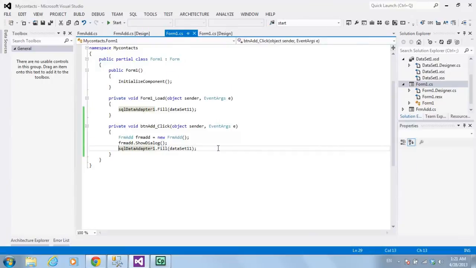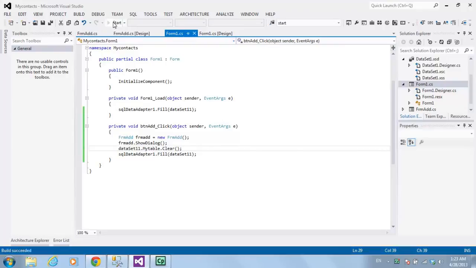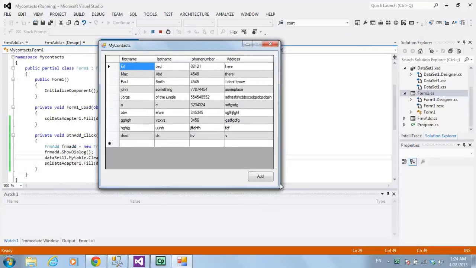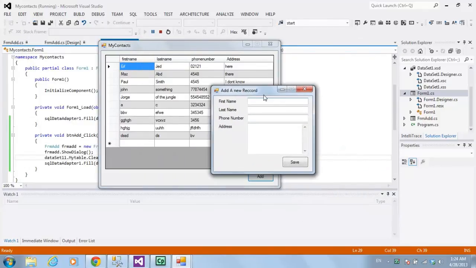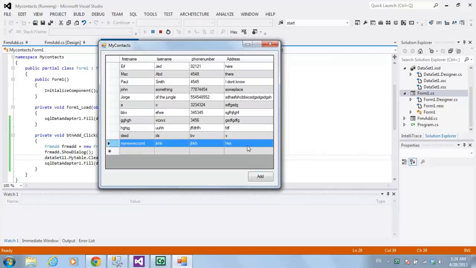So first I have to, okay, I want to do that. I write DataSet11.MyTable.Clear. This clears my dataset before I reload it. So I do that. This time I add something, for example, again my new record and something again on this one. I save it. This time it comes here without any problem.